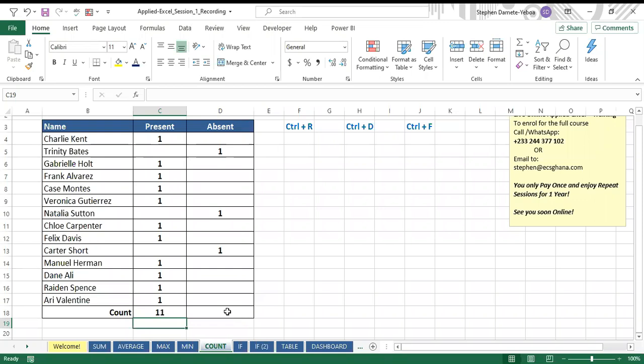Now, to do it for not present or for absent, we can drag this. When we drag it, the formula comes. Now, alternatively, I could use a shortcut. Instead of dragging, I'd rather do Control R, meaning copy to the right.